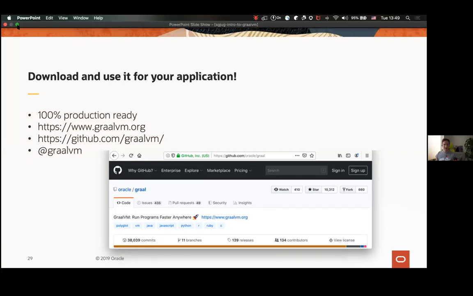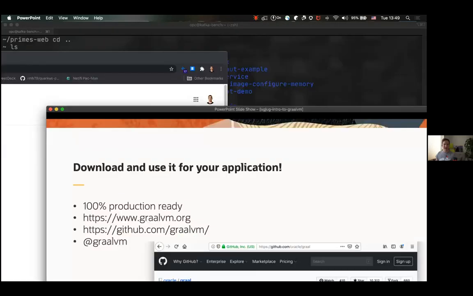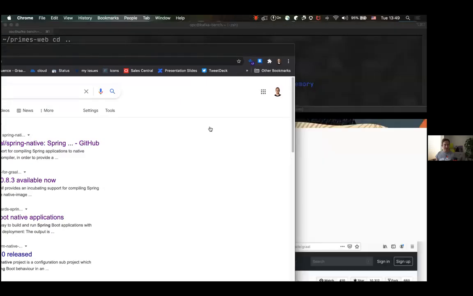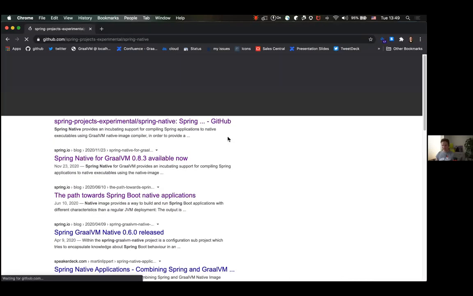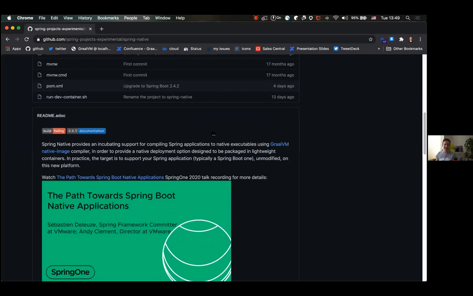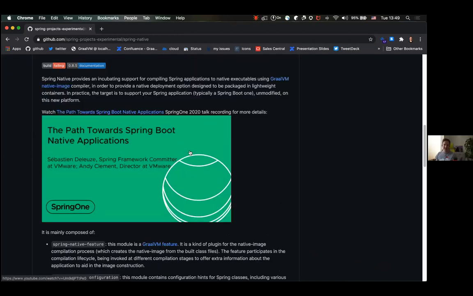What it does, it gives you the configuration necessary for running Spring applications as GraalVM native images, right? So it's available on GitHub. You can find some blog posts. You can find some sessions by the Spring team committers and contributors about how to run Spring applications as native images.